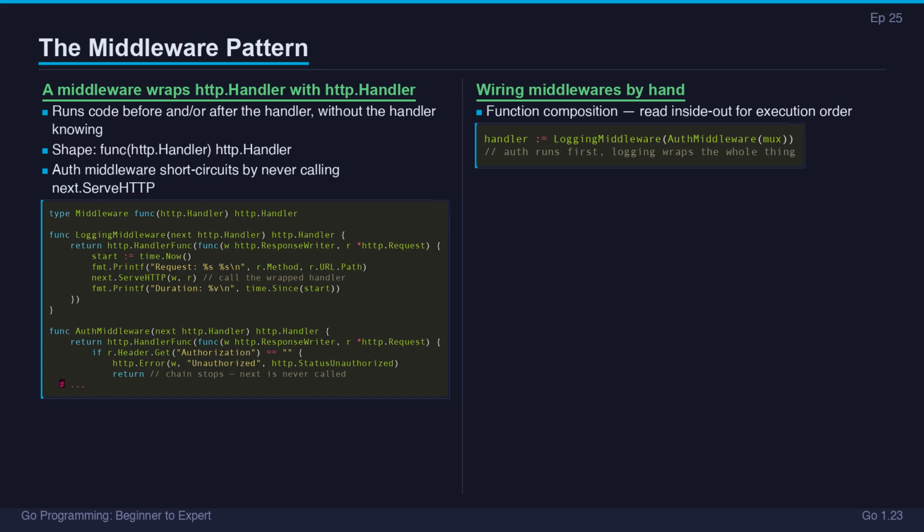Auth middleware follows the same shape. Check the header before calling next and short circuit with an error response if the check fails. Notice it never calls next.serveHTTP in that case, so the chain stops there.